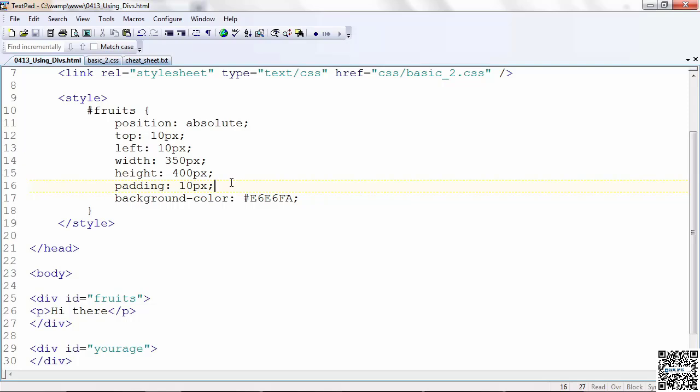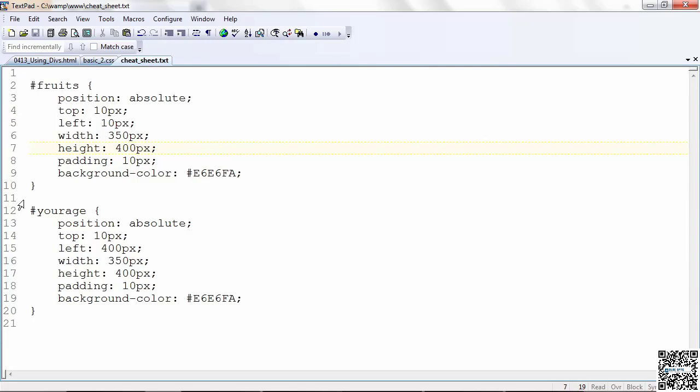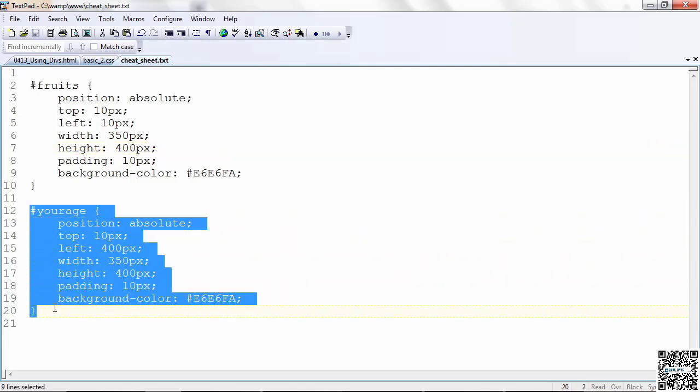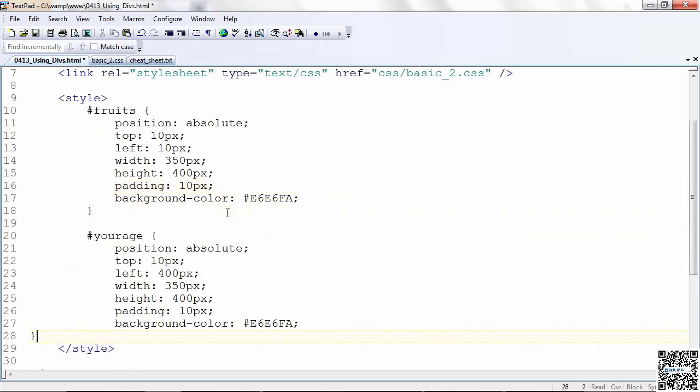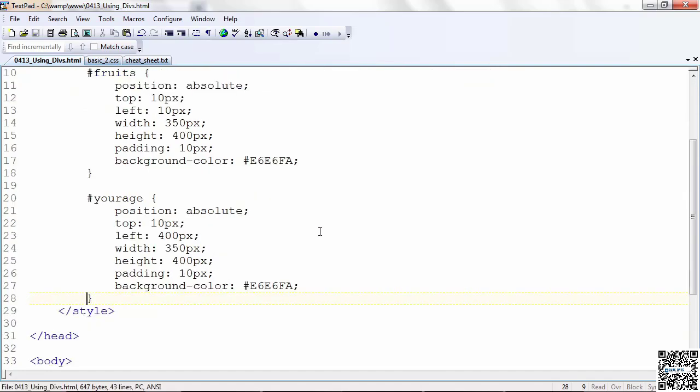All right, I want to show you that other division. I'm going to go back to my cheat sheet, and I'm going to grab this code here that relates to your age. That was the other division, and so I just put this in between the two style tags. Let's move the curly brace back where it's indented properly. Let's look at your age.